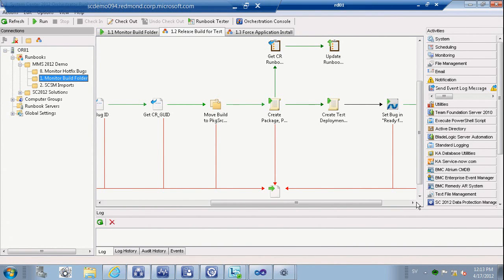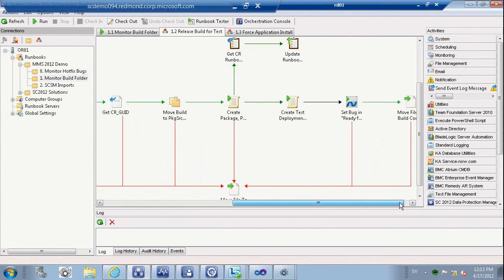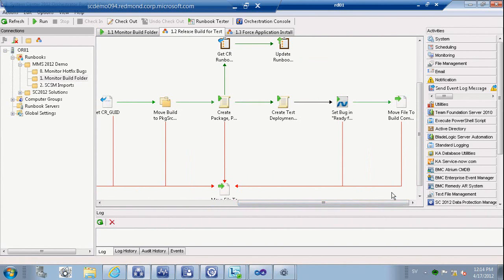And in this runbook, we write it back to Service Manager so we can use the package ID, program name, and version at a later stage to automate the release of the software into production. And then we also write back in TFS that this release is ready for testing.